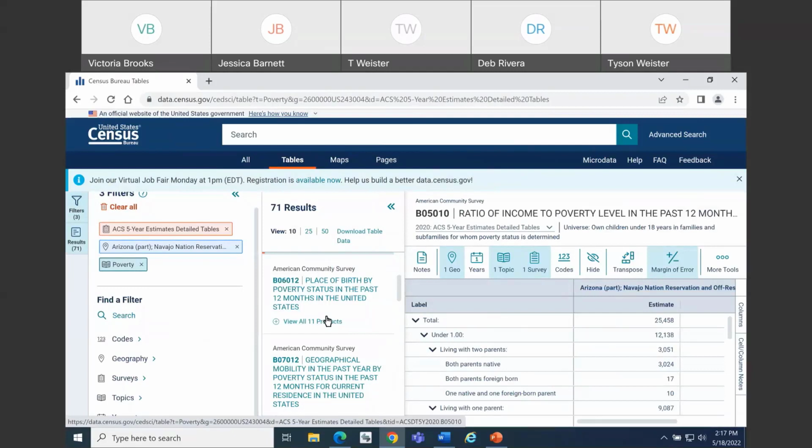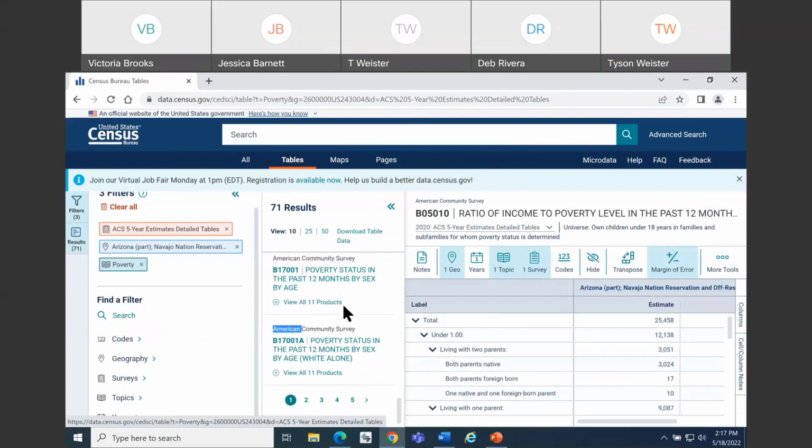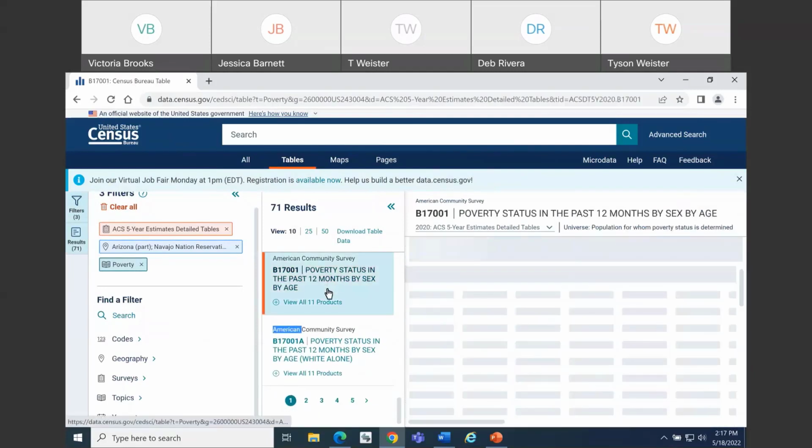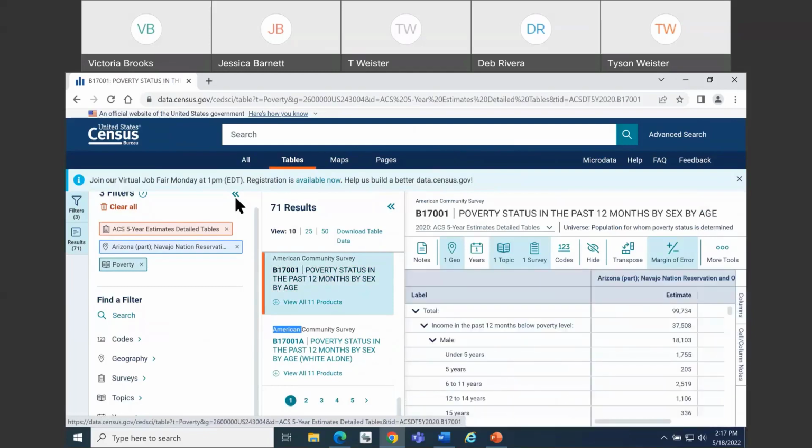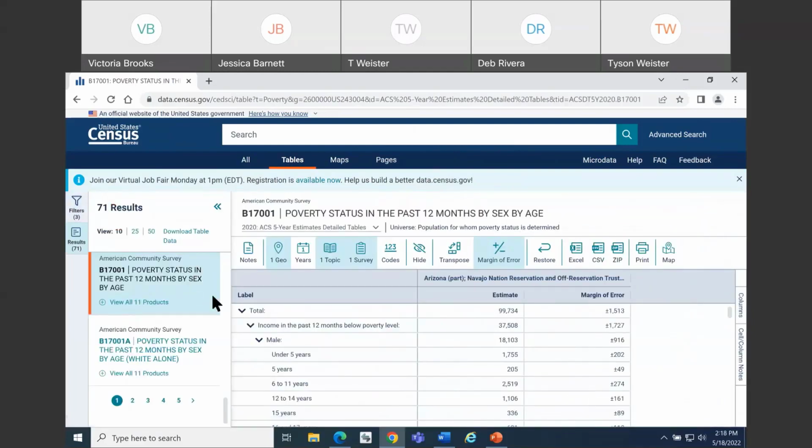From here, you can browse the list of tables that are available. I'm going to scroll and click into table B17001, poverty status in the past 12 months by sex, by age. And then on the right-hand side of the screen, I see the data that I wanted. Coming from the 2020 ACS 5-year estimates, the universe is the population for whom poverty status is determined.